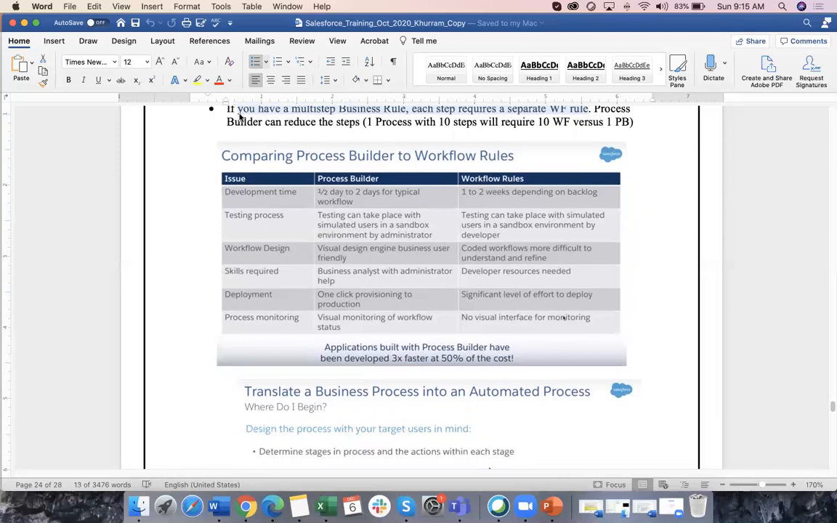For example, if you have one process with 10 steps, it will require 10 workflow rules. So again, you need to create 10 different workflow rules. And if you want to troubleshoot or update something, you need to go through a lot of those, versus just having one process builder. So process builder is very, very strong.